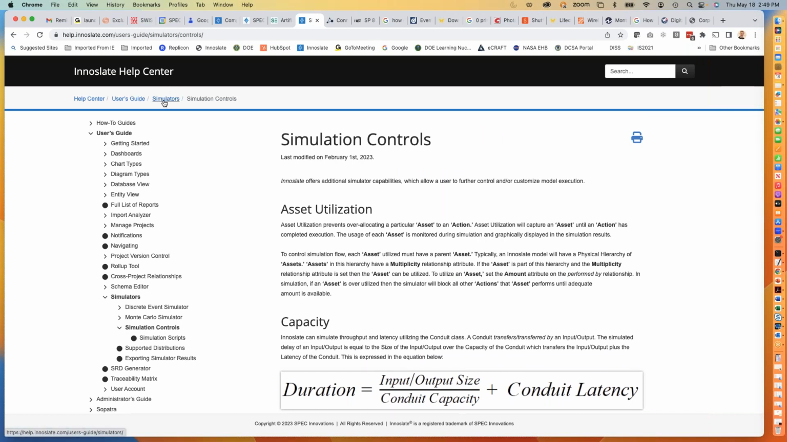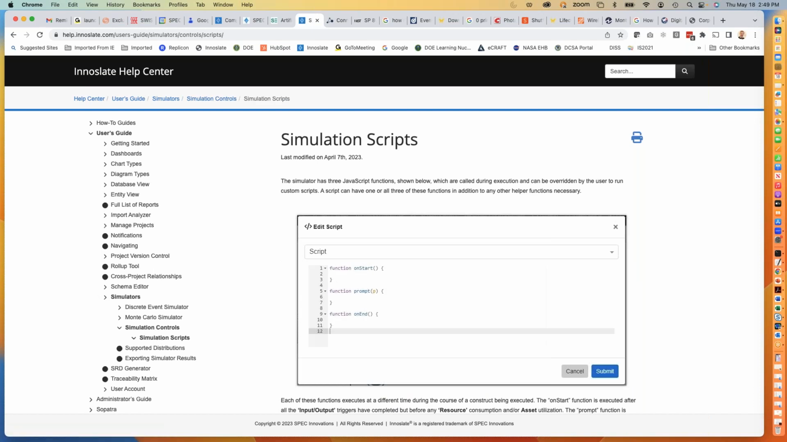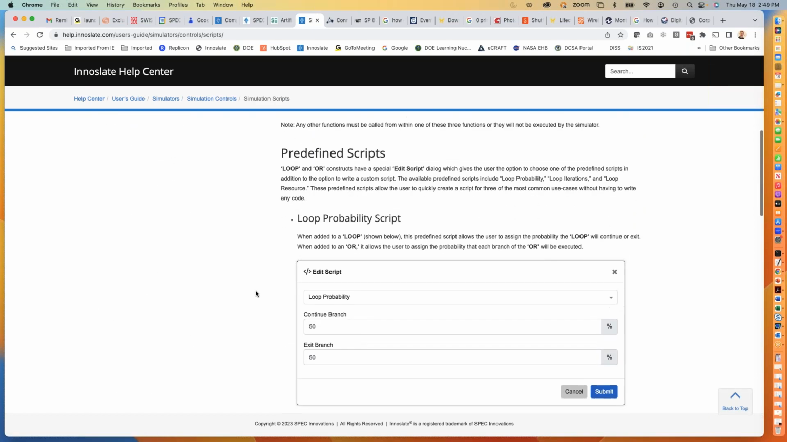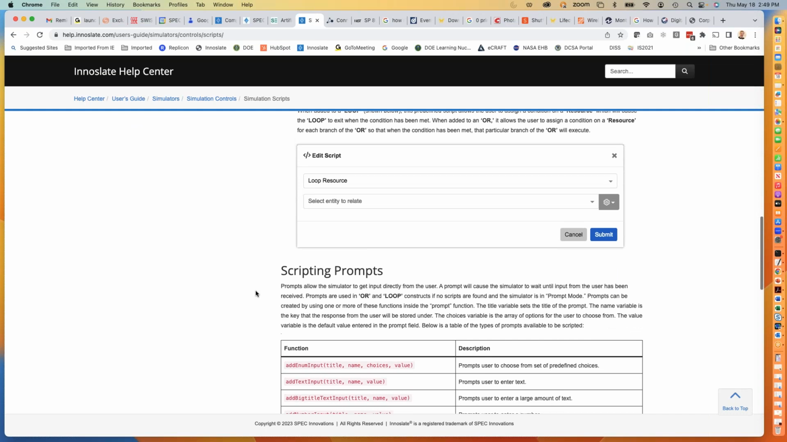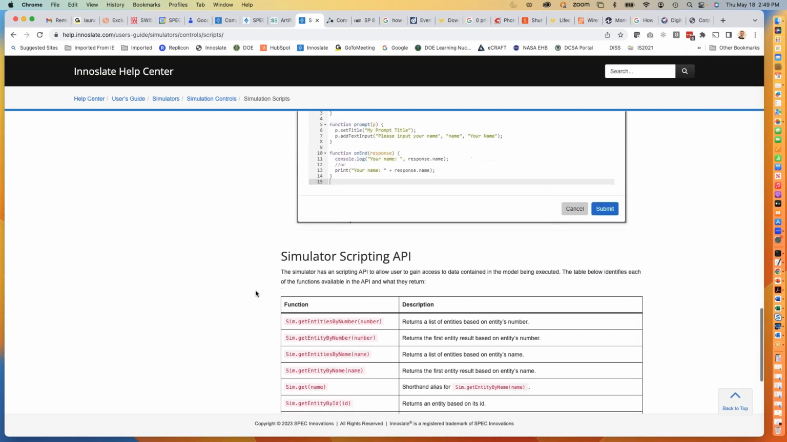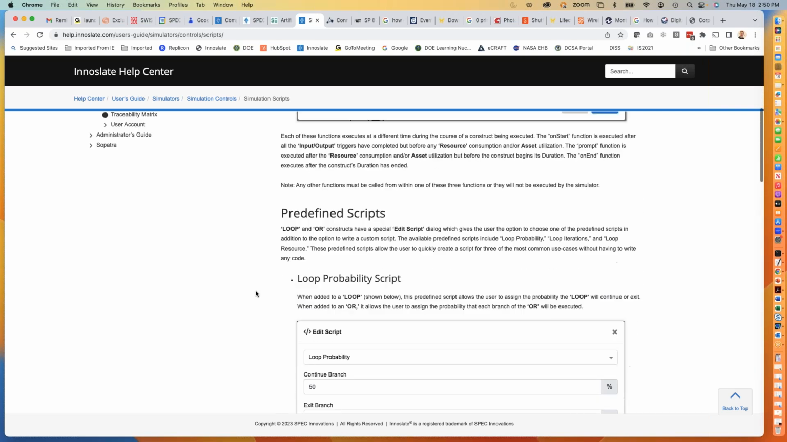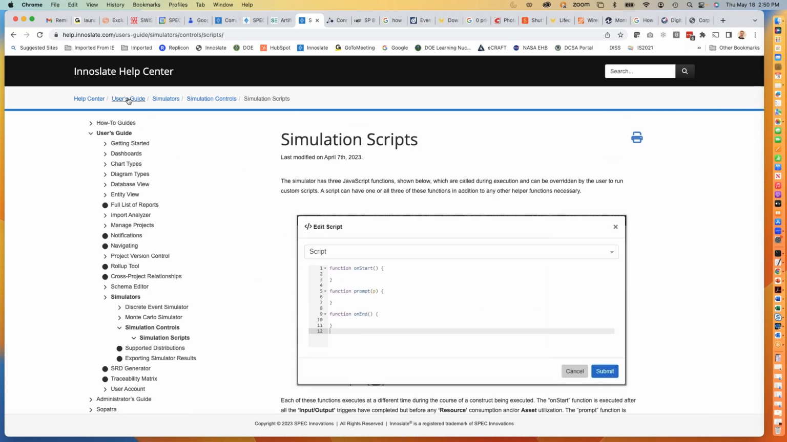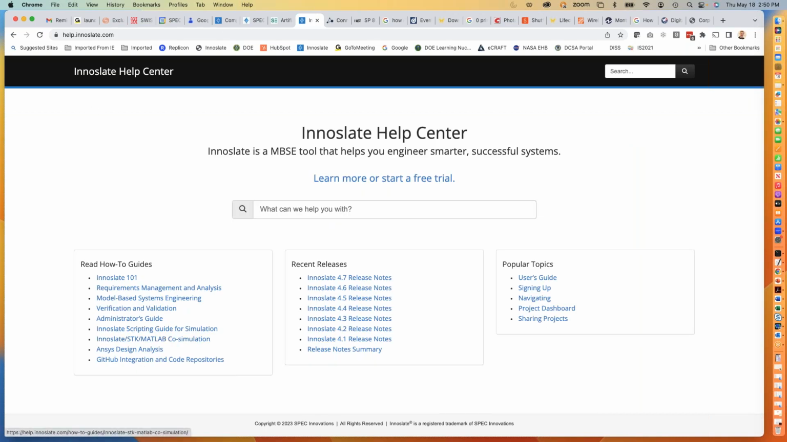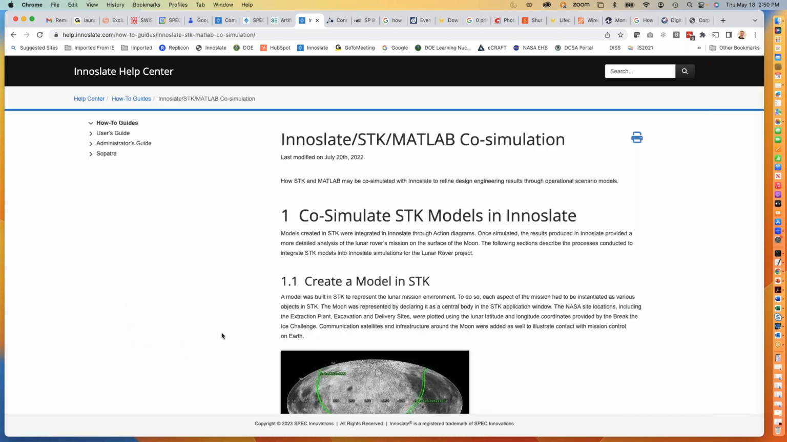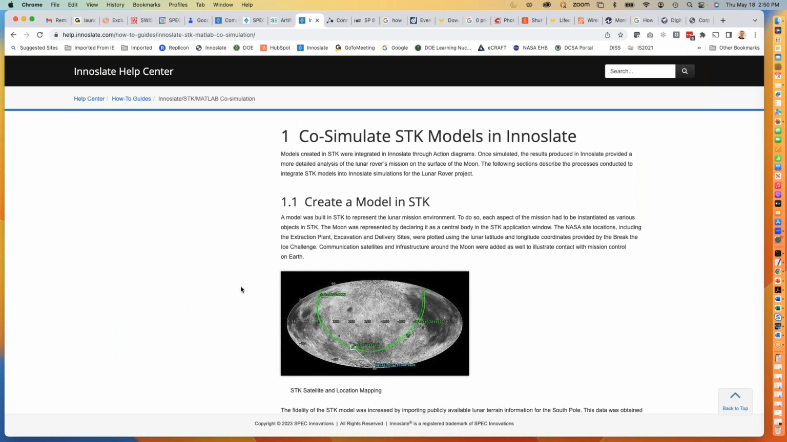Let's see, that's kind of about it. Again, if you need help with scripting, please contact support. They'll be happy to get you going, get you started. You can find a lot more. By the way, there's more simulator script here, but the scripting guide we have is much more detailed and provides many more examples than this does, in the Help Center. And here's that STK MATLAB guide. Let's get you into using STK.